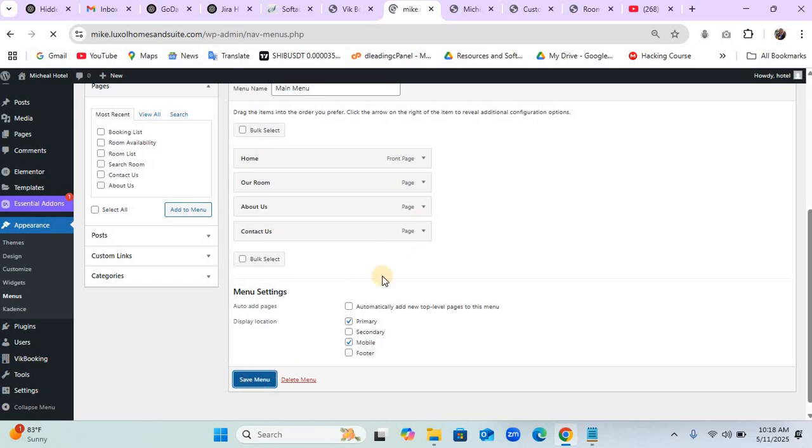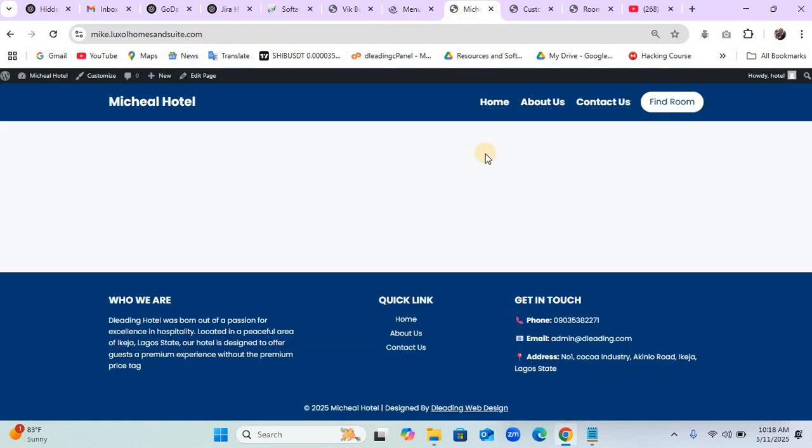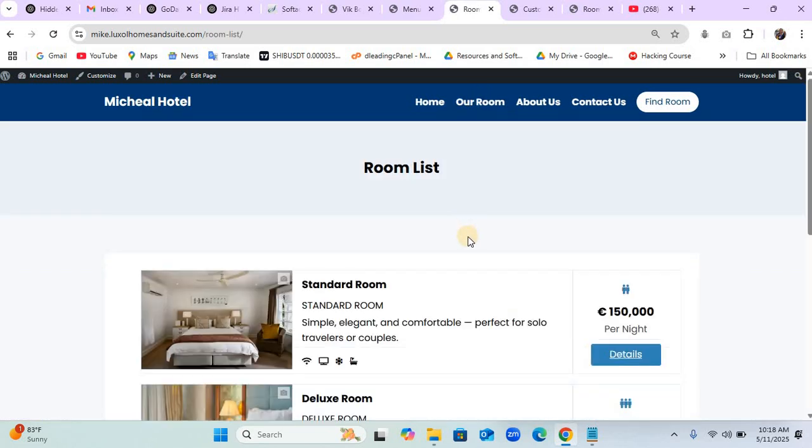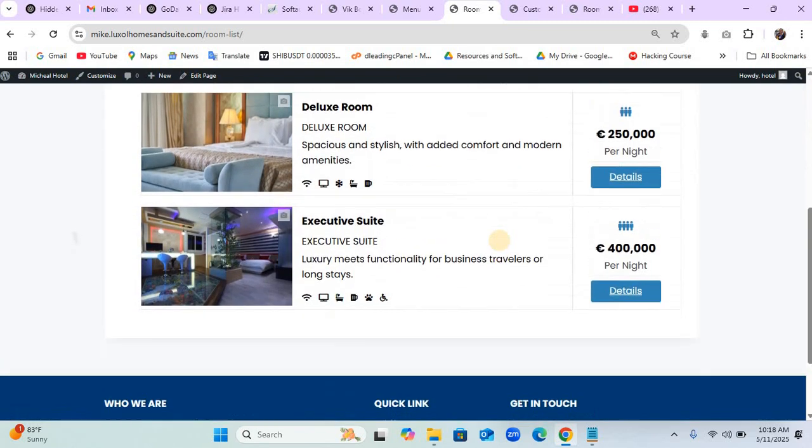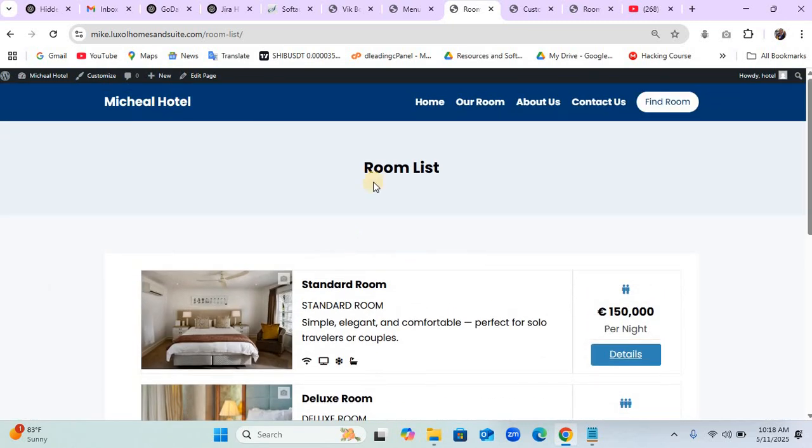After this menu is saved, I'll come back here to refresh. Now, if you refresh, this is our website. We had just 3 items here, and now we have our room here. If you click on this our room here, can you see, this is the list of our rooms here. Fine, it's looking attractive now. Great.